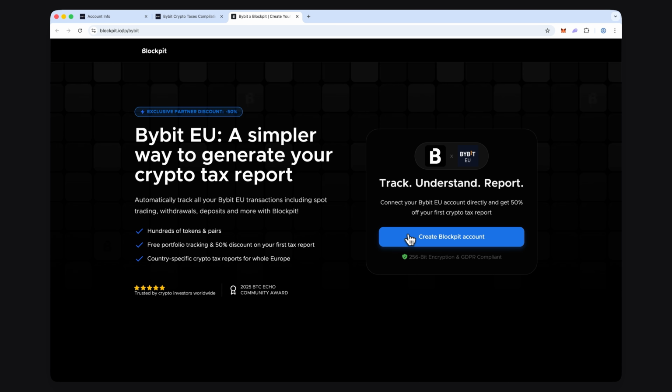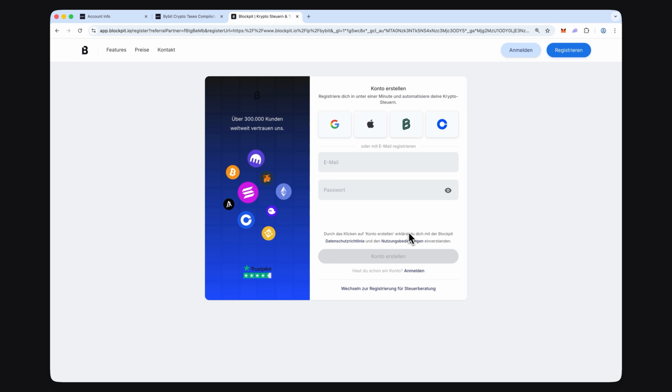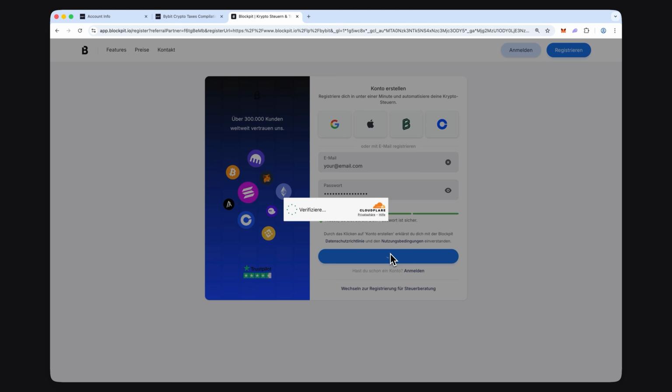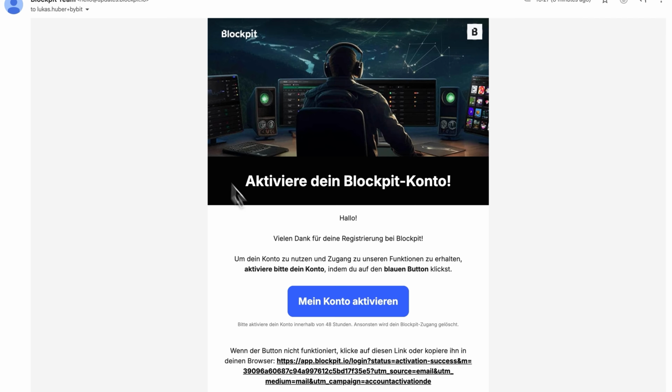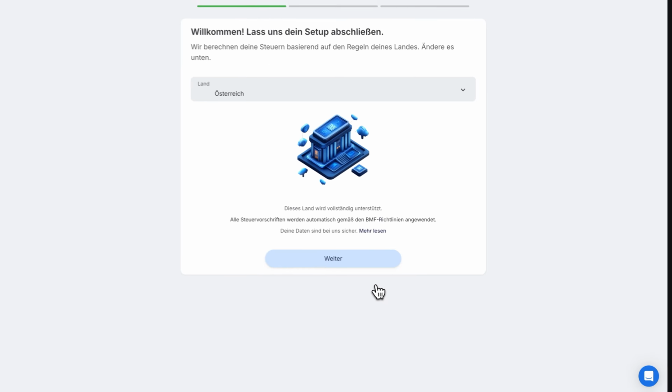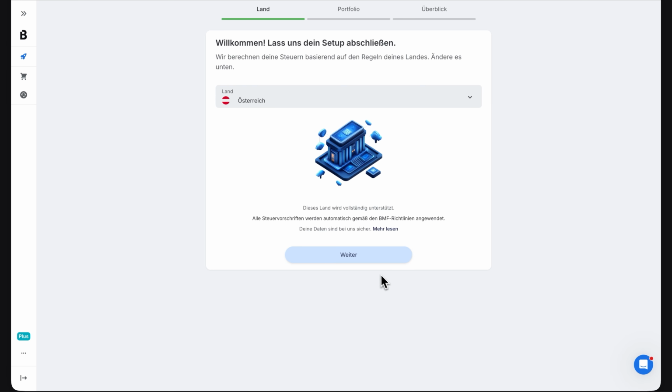On the landing page, click Create Blockpit account. If you already have an account, simply skip this step and log in. Otherwise, enter your email and password. Check your inbox and activate your account by clicking the button in the activation email. Back in Blockpit, choose your country and click Next.